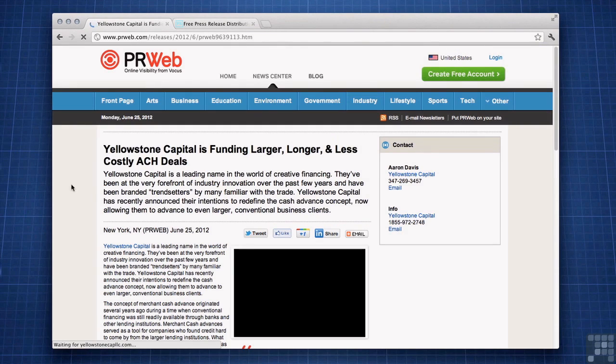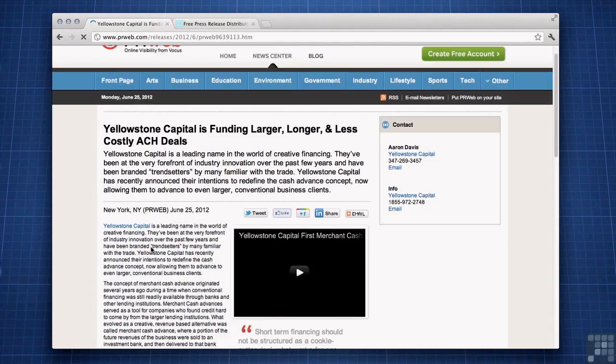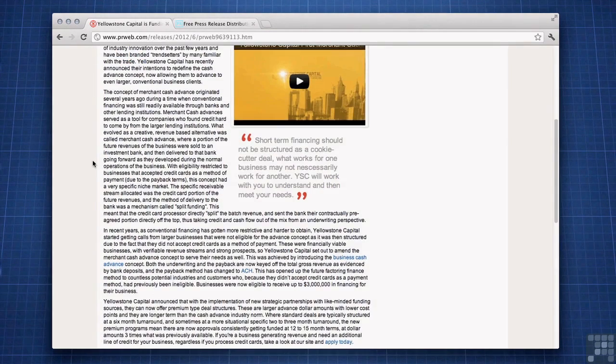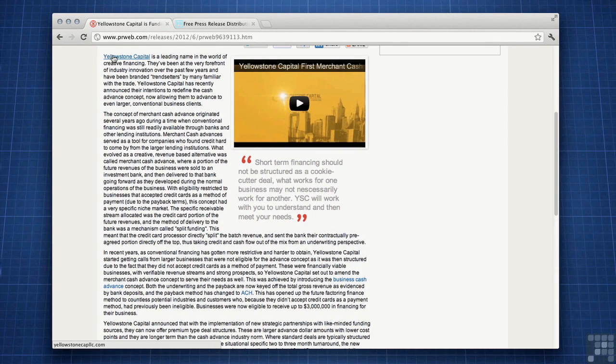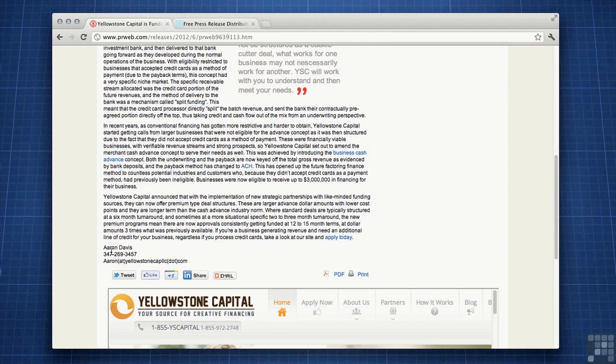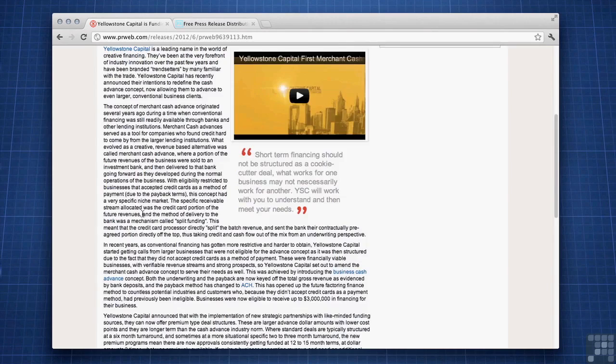So as you can see, this one looks very similar. It's the same format. It's got a nice big headline. It's got a great subheadline that's introducing the topic as a whole. And then it's got the body copy. This one also has an embedded YouTube video, which is great. And of course, links back to their site. So if we take a closer look at their links, we can see that they have optimized their anchor text for the keyword phrase business cash advance. So it's almost certain that they definitely submitted this press release for SEO purposes.